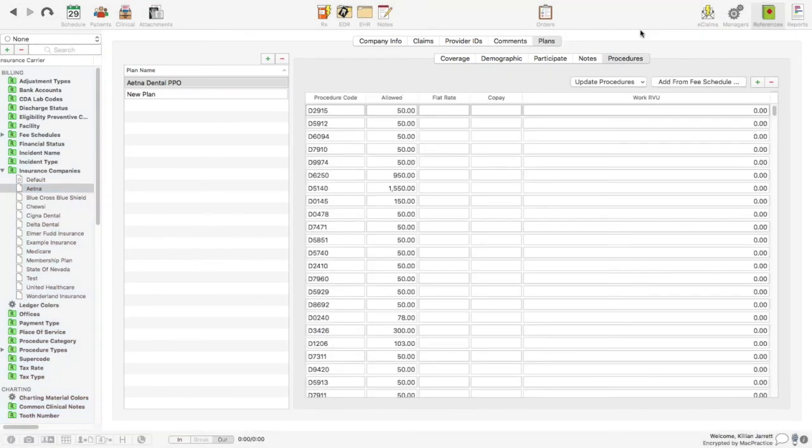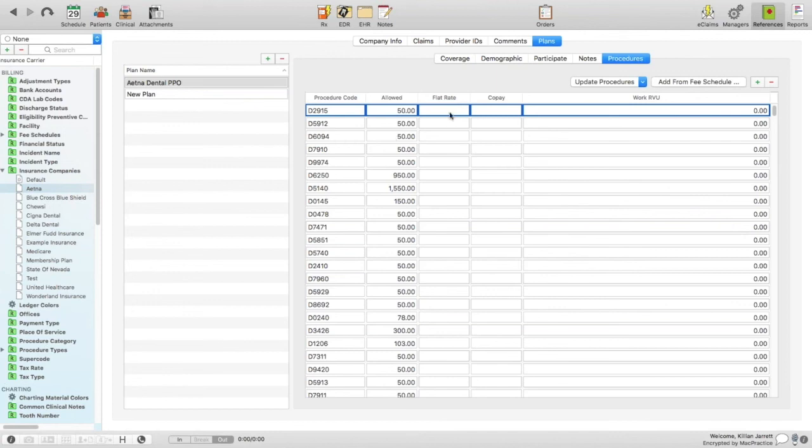And then lastly, you have the Procedures tab. This is where you will set the allowed amounts for these procedures, basically what the insurance is saying the allowed amount will be, what the flat rate is, the copay, and any work RVU as well. There are a few different ways in which you can add procedures to this table. The first way is the most time consuming, and that is simply clicking the plus button here and adding a single blank line item where you can add the procedure code and then enter all the information as needed.